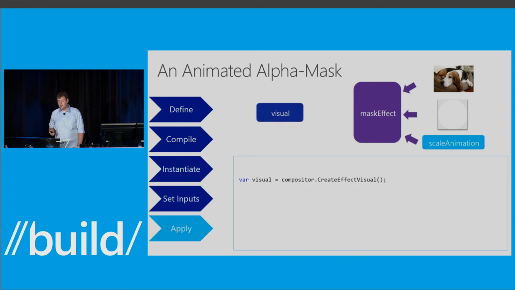And then last, it's very simple. We need to apply it, so we create an effect visual. We take the mask effect, and we set it on there. Now, this is a great example of the 3 different axes that you have in order to customize your experience. You have a set of effects that you can use, including the 21 different blend modes and the 13 different composites. You can take the output of one effect and use it as the input to another. And then finally, you can animate those inputs. This gives you a ton of flexibility in creating great experiences for your customers.